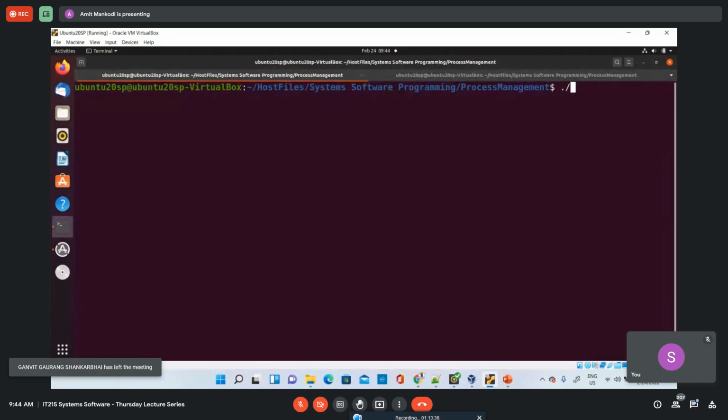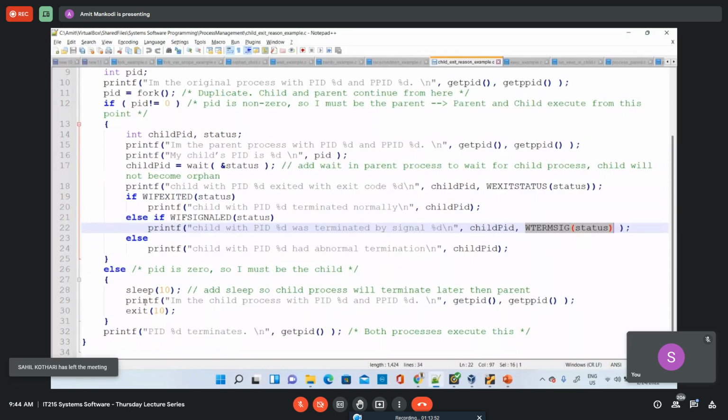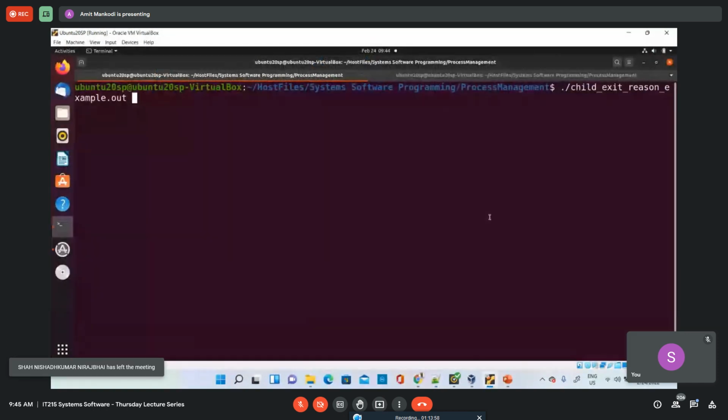So let me just run. Here I'm not going to kill the child process. I'm just going to wait for the delay, or sleep time, and that sleep time is 10 seconds. So I'm going to wait for 10 seconds and let the child process terminate normally.